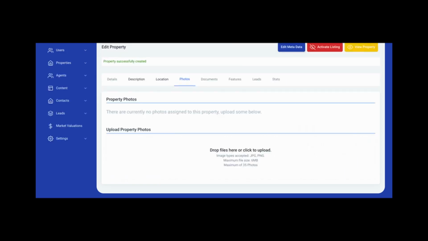The next tab across the top is the property photos. These can be dragged and dropped onto the box, or you can click to upload. Once again, it states the maximum file size, the maximum number of photos, and the image types accepted. Once you have imported the images, you can then drag and drop them to be in the position that you wish, meaning that the front image should be the front cover of the property listing.